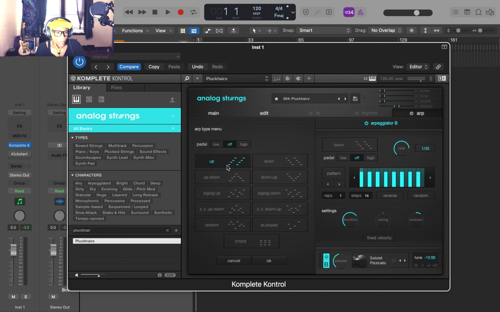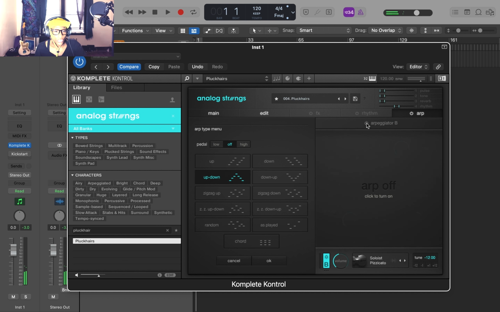So we have the up arpeggiation. Up plays the notes ascending. So it starts low and goes up. Down does the opposite. It descends. It plays your notes going downward. So up, down plays your notes ascending, then descending. Down, up plays your notes descending, then ascending.